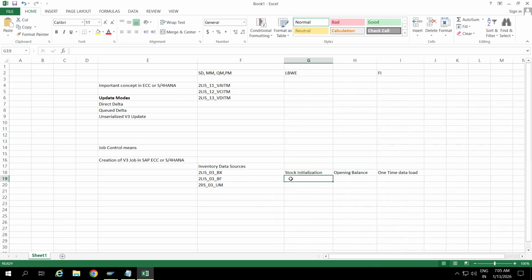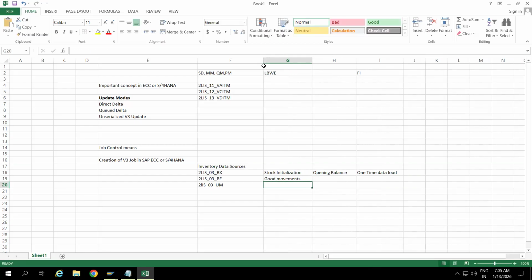So BF means goods movements. The terminology may be difficult for you right now. Goods movements means material movements: whatever products are moving to some other plant. That is called goods movements. And also we have revaluations.